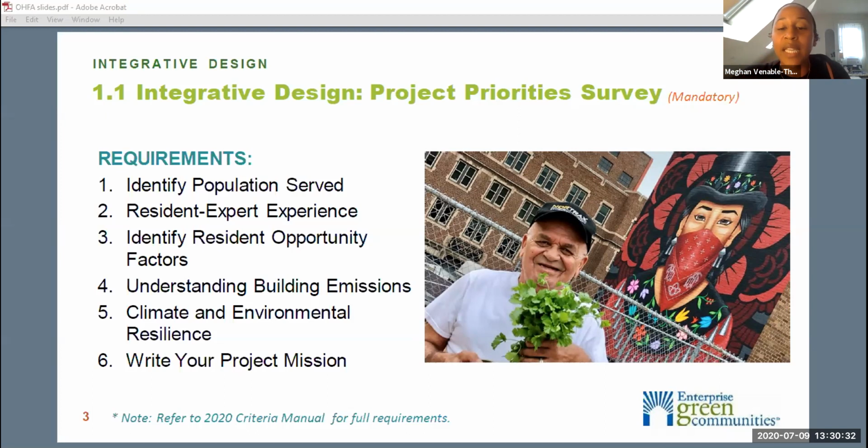And then lastly, your project mission. This mission is a statement about how your project will achieve the goals that you want for community and in service to where this building will be developed. Your mission guides your impact. And so with a clear mission, through understanding all these different components, you can ensure better impact for your building in general. Next slide, please.